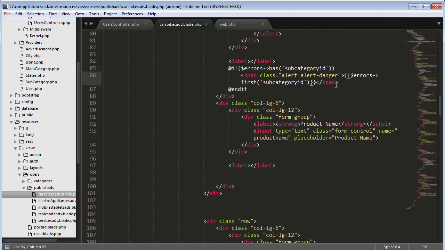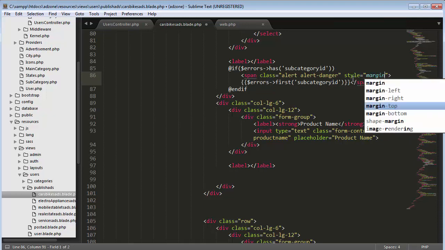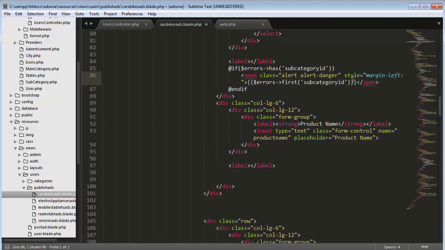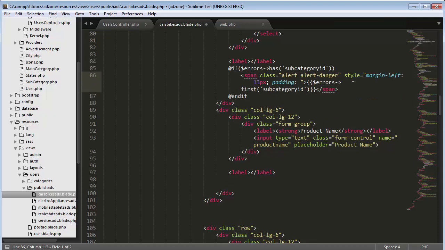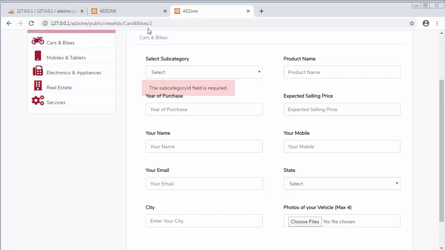to my error. I need to make some styling. Style margin-left as 30 pixel, and then padding 5 pixel. Okay, let's save it and let's refresh.